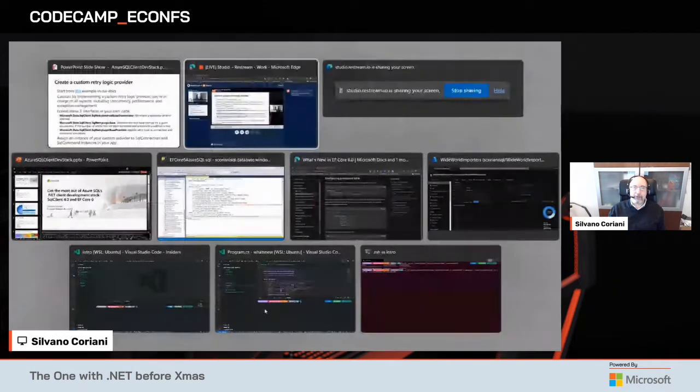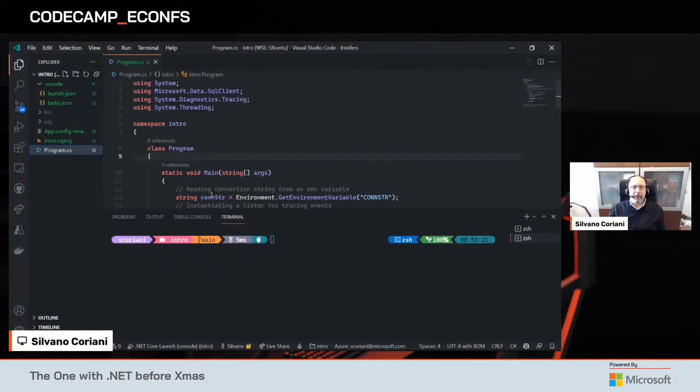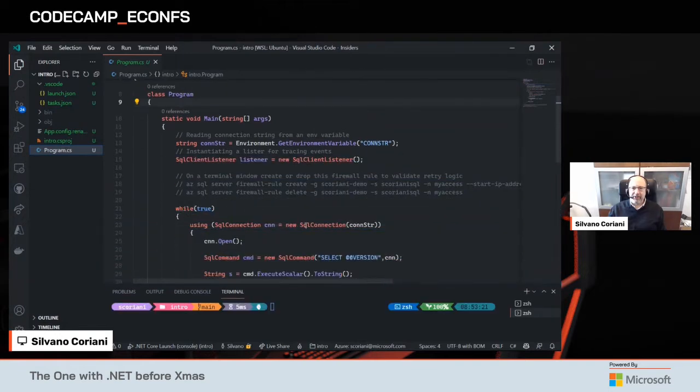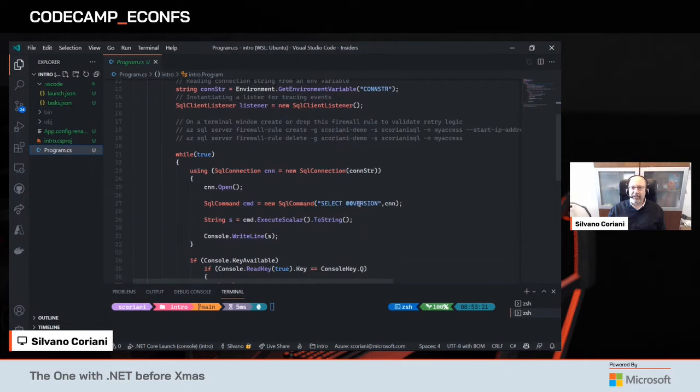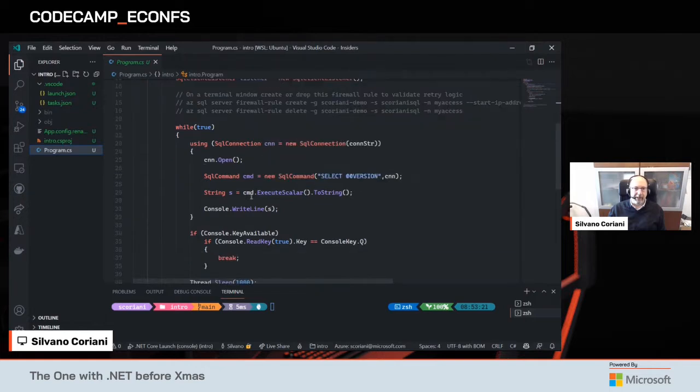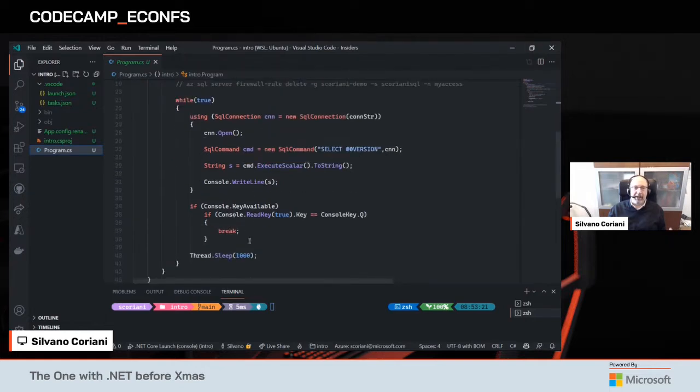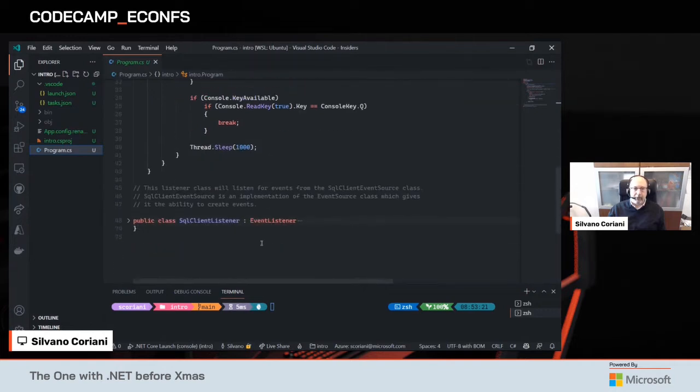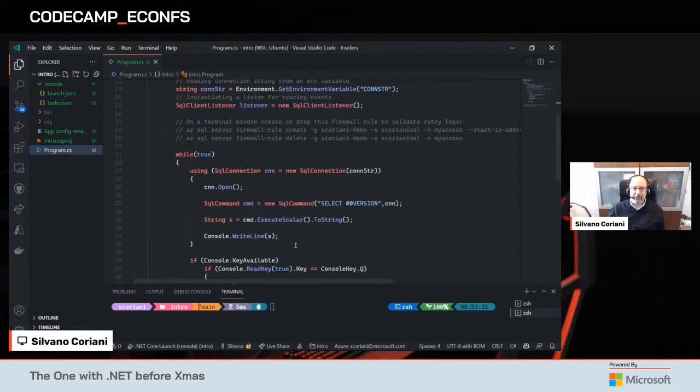And so let me show you something here. Here we are. Right, so this is a simple app, very, very simple one, where I'm just trying to open a connection against a database, against an Azure SQL DB, and I'm just querying the version of my server. Very simple. There's no error handling, as you see here, and I'm retrying this every second. I also have a kind of a listener class here to show you some of the events that are happening, but the application is very simple.